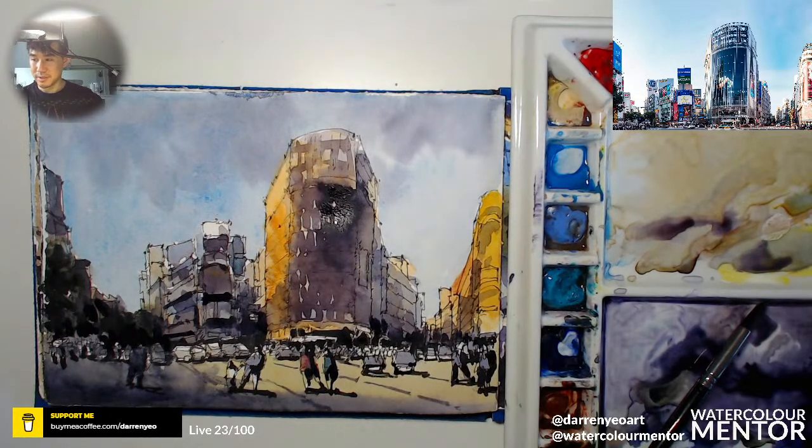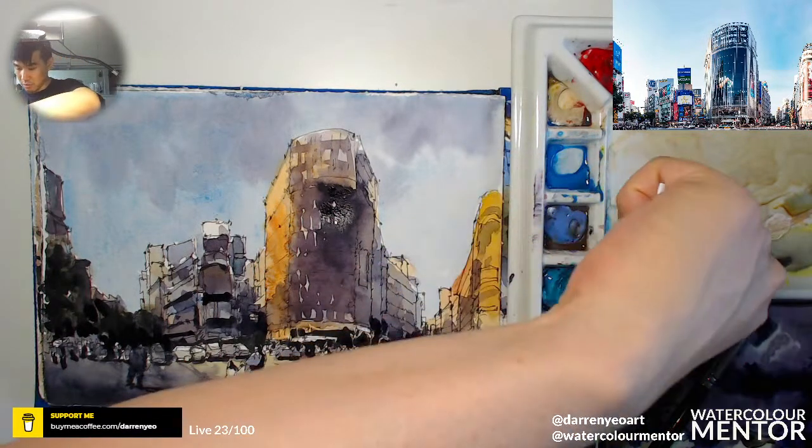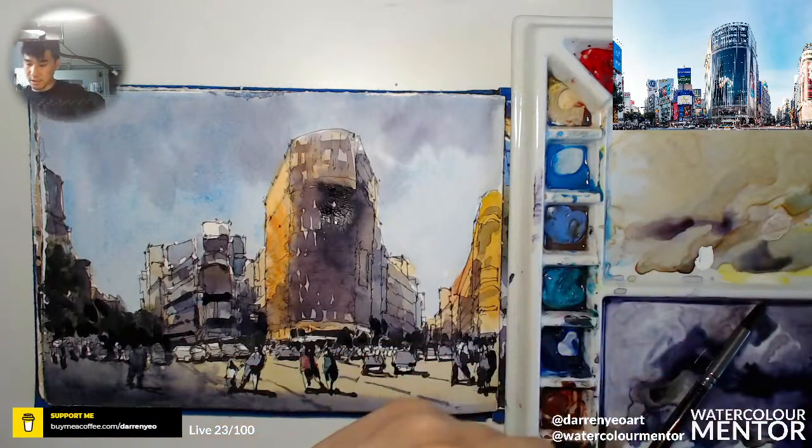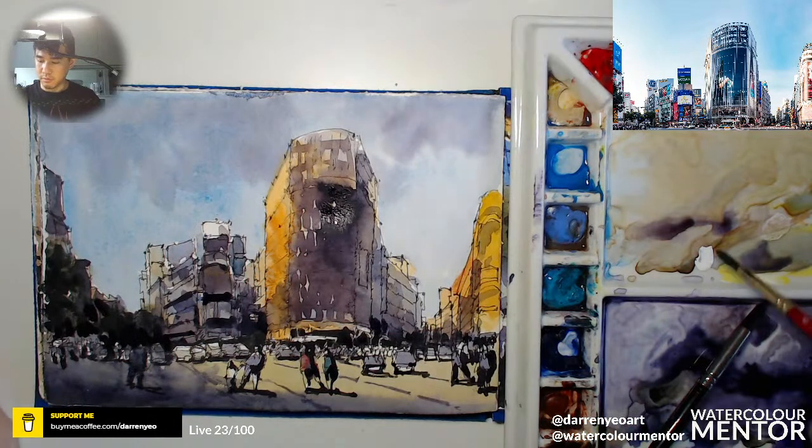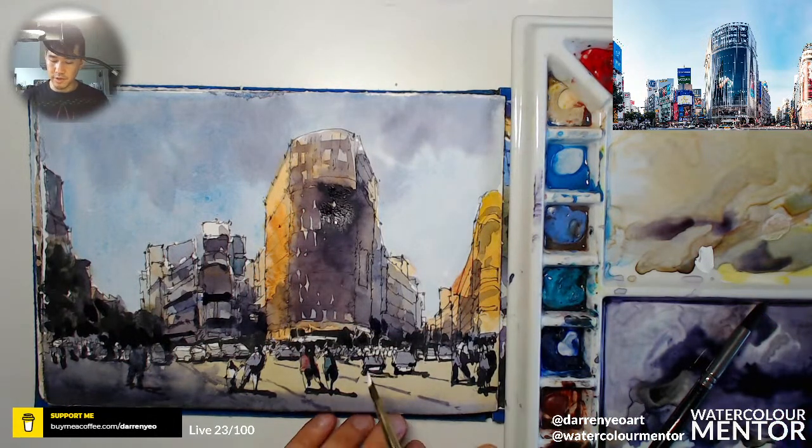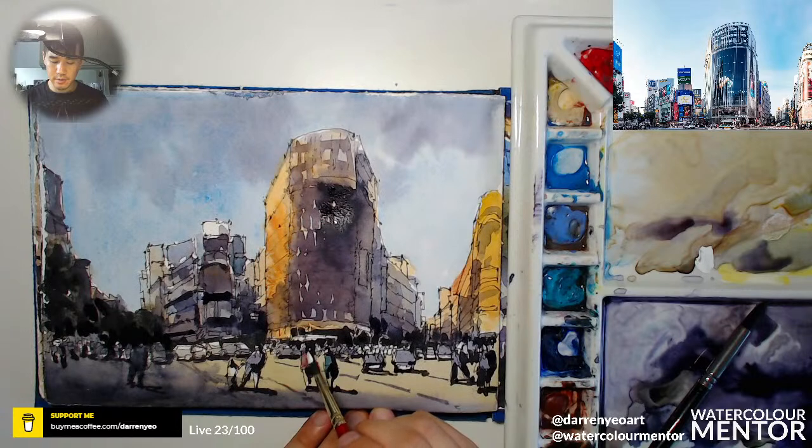Another thing you can do is, if you've got some gouache, a little bit of white gouache, you can use that to create some small contrasts on figures and areas. So I'll just go ahead and do that, and then we'll finish off this live. So here's a bit of white on the left-hand side of these figures, like this. A bit on the car.